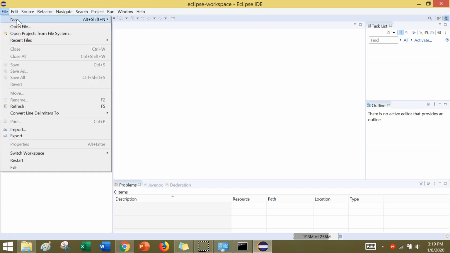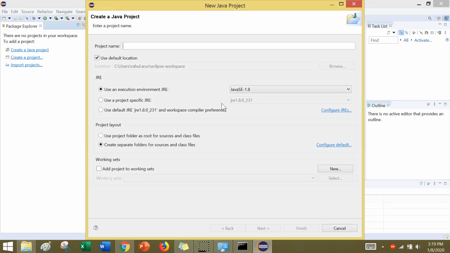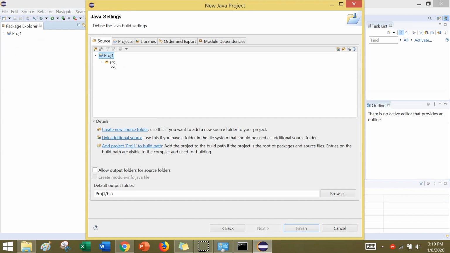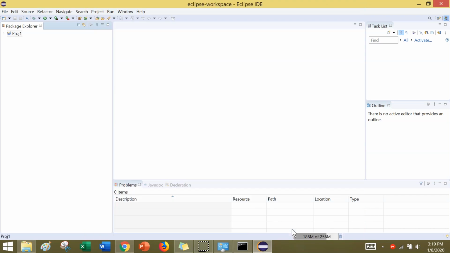First we go to file, click on new and select Java project. So here you need to input the project's name. I'm calling it proj1. Press next. And here you see the SRC file or the source file where all the source code is located. We press finish and it's done. If you click on this, you can also see the source file.